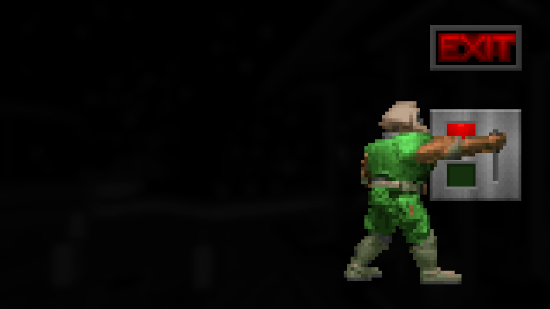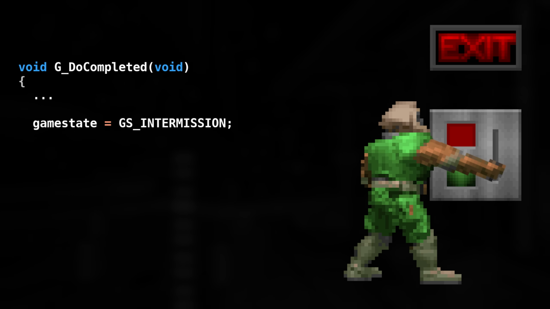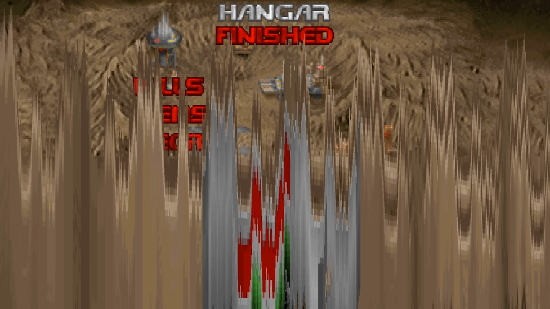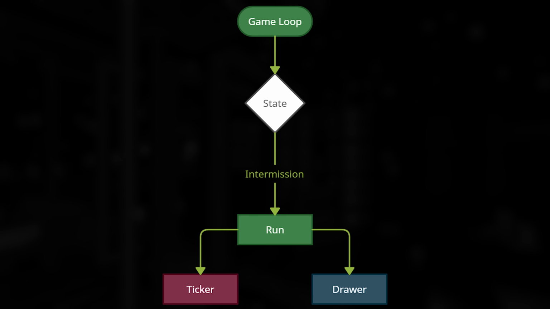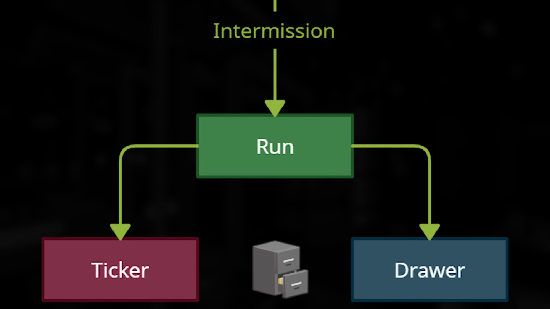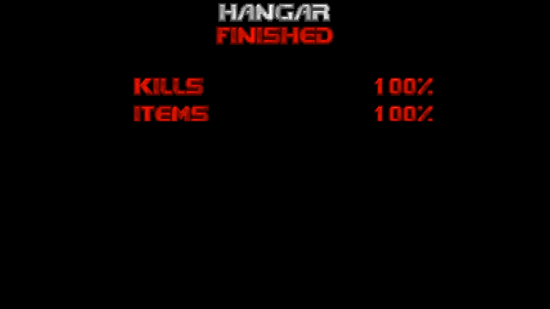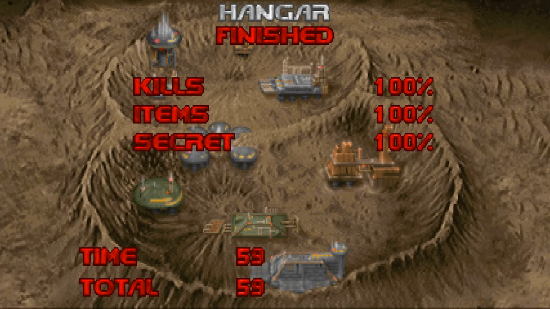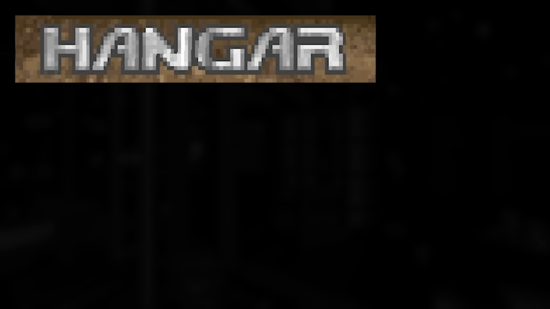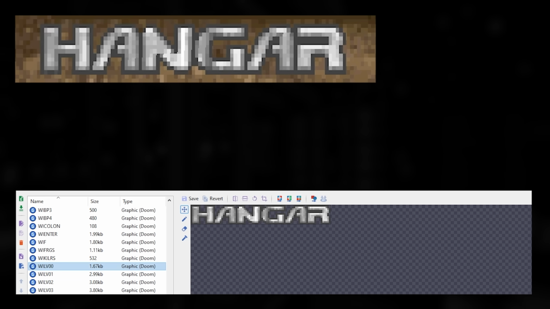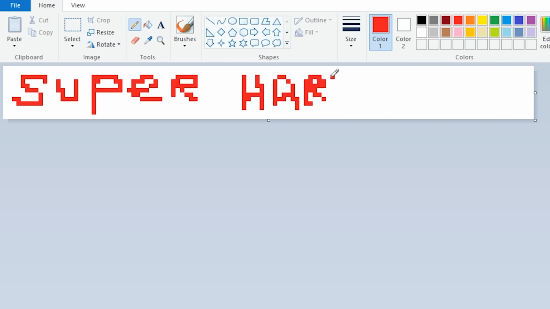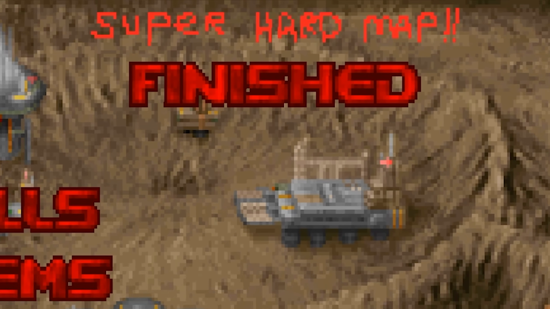When you reach the exit, the game's state changes from level to intermission. A state change is indicated by the melting screen. Inside the intermission state, we've got a ticker and a drawer. The ticker runs logic 35 times a second, while the drawer renders stuff like text and backgrounds. The string of text representing the map's name is a graphic found in the WAD file. If you want your custom level to have the correct intermission name, you're going to have to create your own.